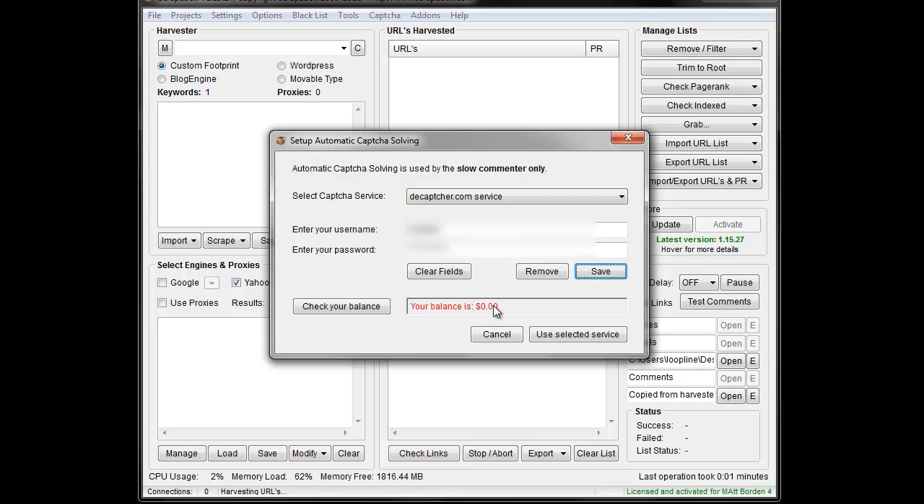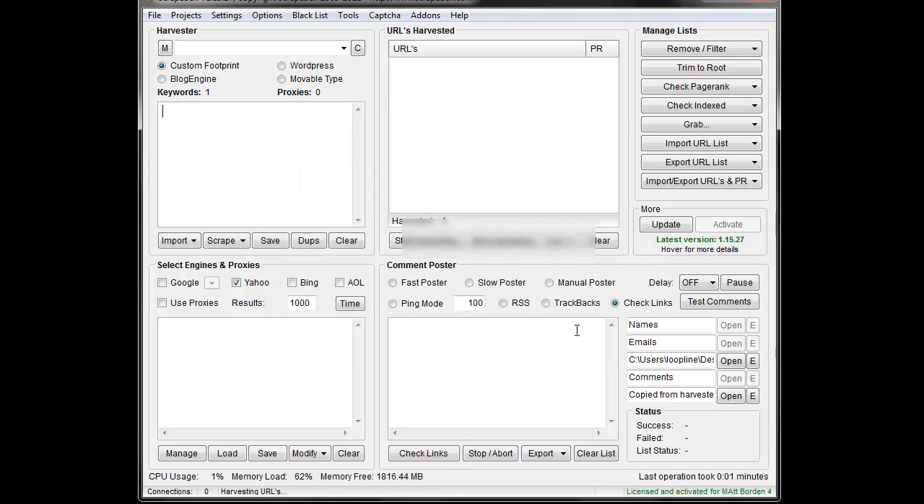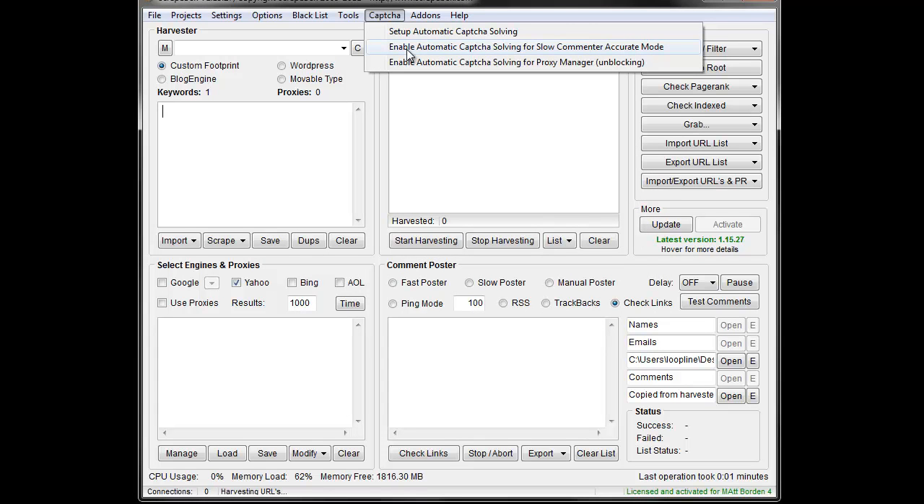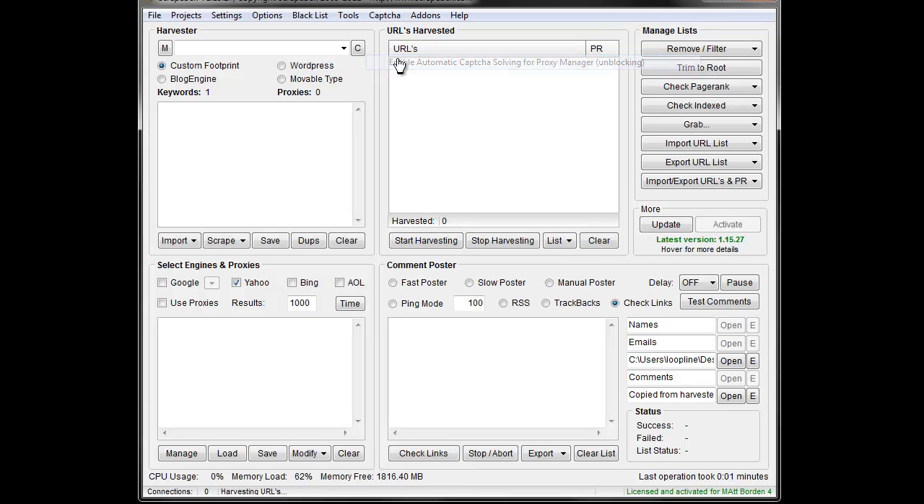And I can save that, and then if I want to use this service, I have to hit this use selected service button or it's not going to do it. Just saving it doesn't work. So use selected service, and then I can enable automatic Captcha solving for Slow Commenter, and then I can enable it for the Proxy Manager.